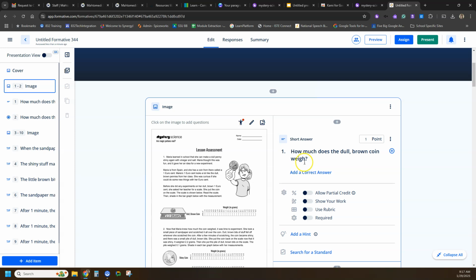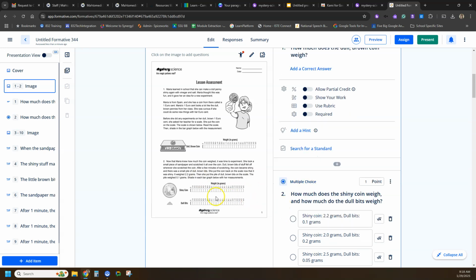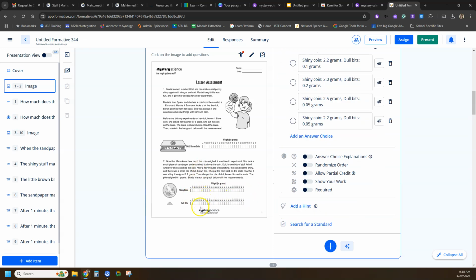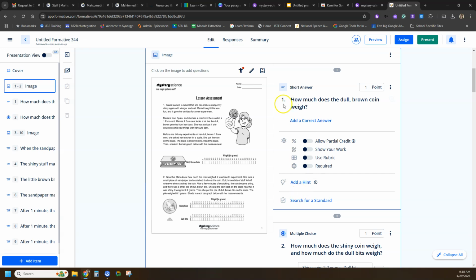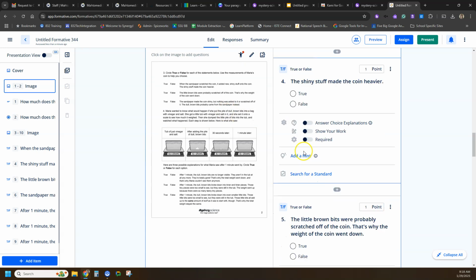So then if I look here, like, how much does the dull brown coin weigh? If I have the image here, I could keep that here. I'd still have to make modifications, but it's already extracted at least some of the questions here. You're still going to have to monkey around because it's AI. It's not perfect, but the true false ones are definitely there.